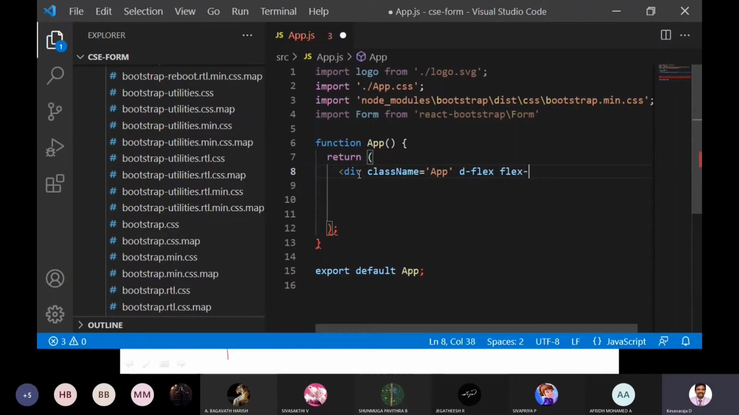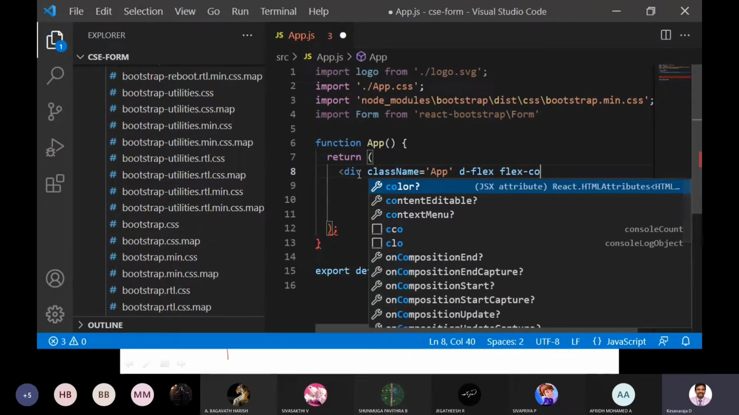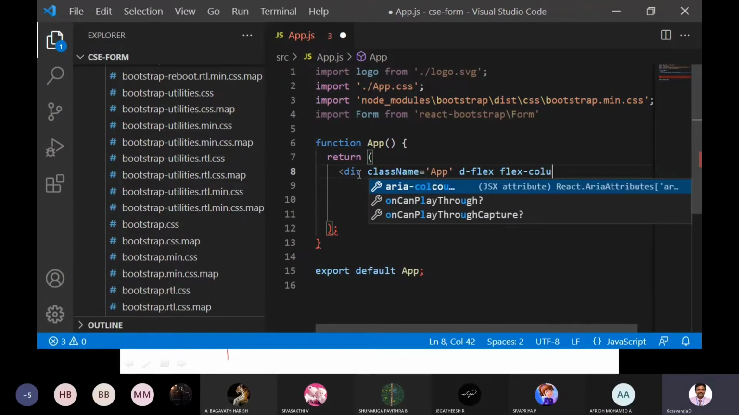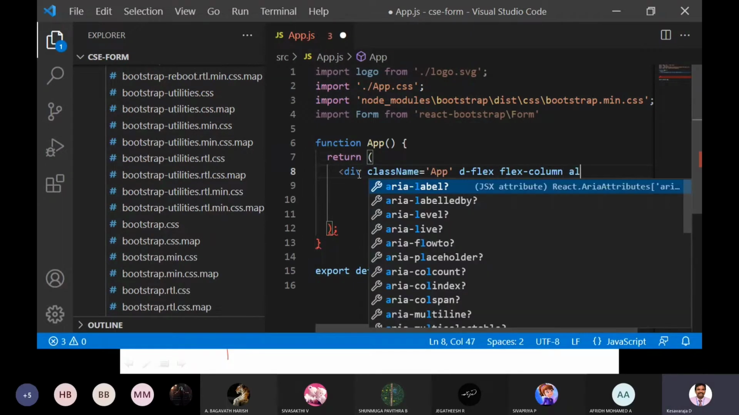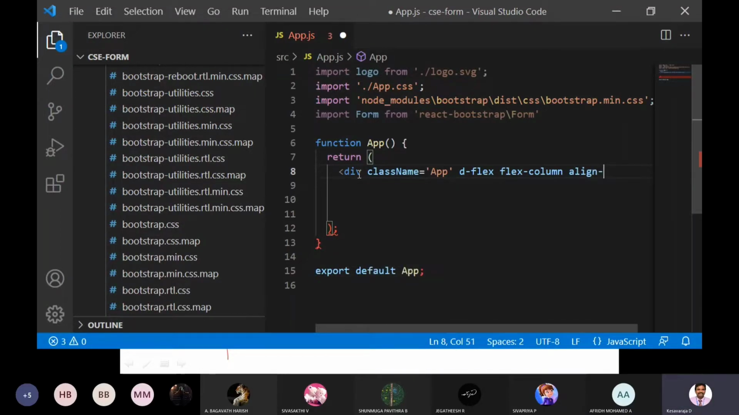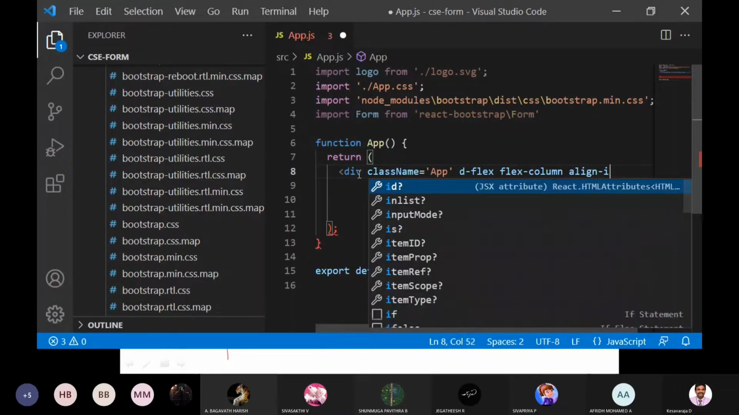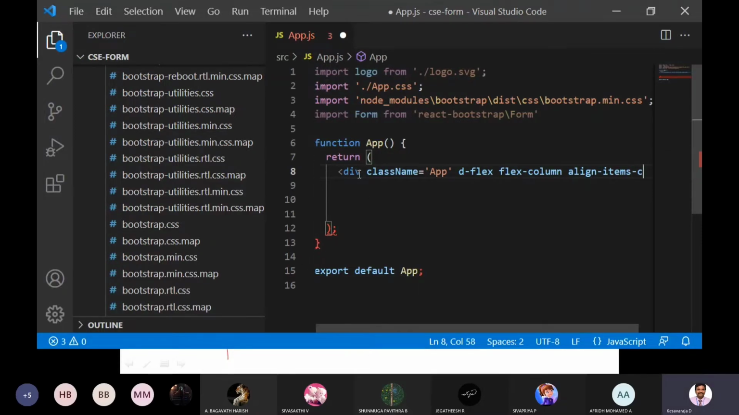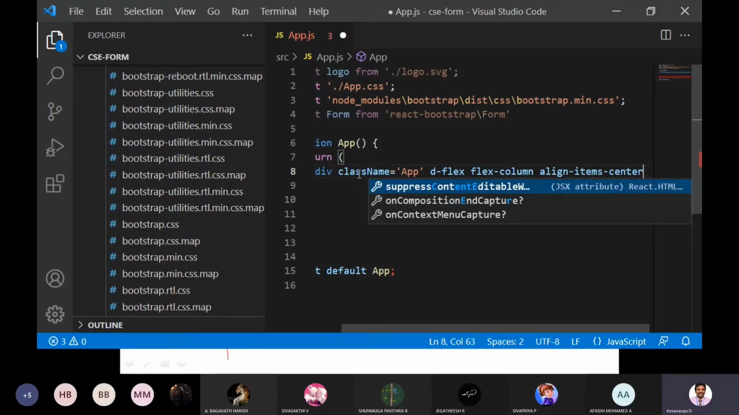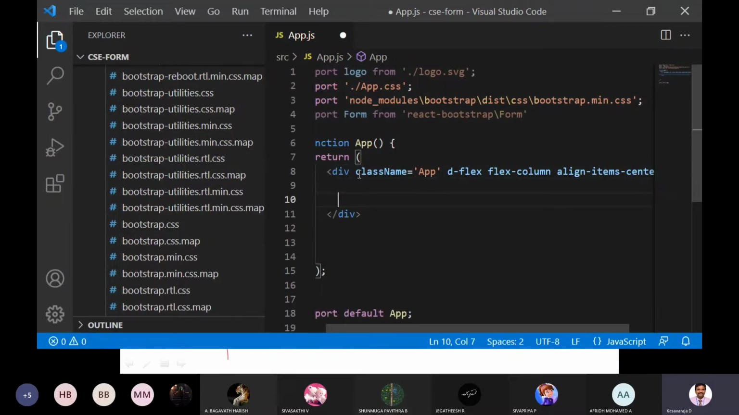Then flex-column. So column format. So the data was aligned in a column format. It's a little fancy layout. That's not required. Then in a similar way, align the items. Align the items in the form of center align. So you can give any align. So I will use center align. So now the div tag was over.